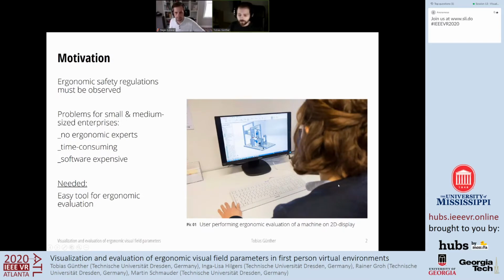So when you're designing a machine, like in machine engineering, you want to observe all ergonomic safety regulations. This might be an easy job for big companies. They have their own ergonomic experts, they have their expensive software tools, they have their digital human models, and they might even have motion capturing devices.